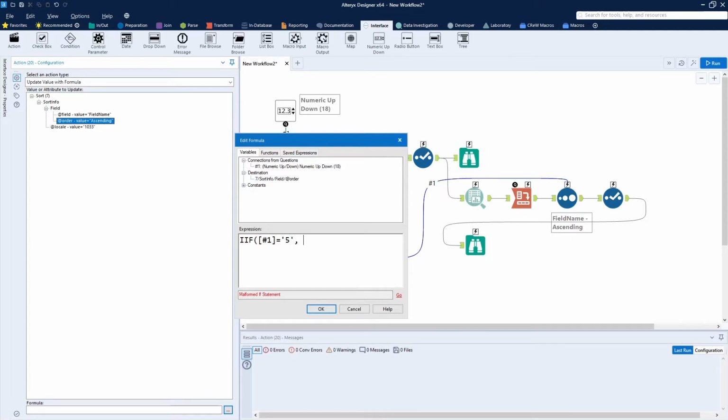So if it's equal to 5, we want to give it descending. How do I know descending is an option? Well, I played with that widget just enough so I can see what different values would come in here. And if it is not 5, you want to leave it as ascending.